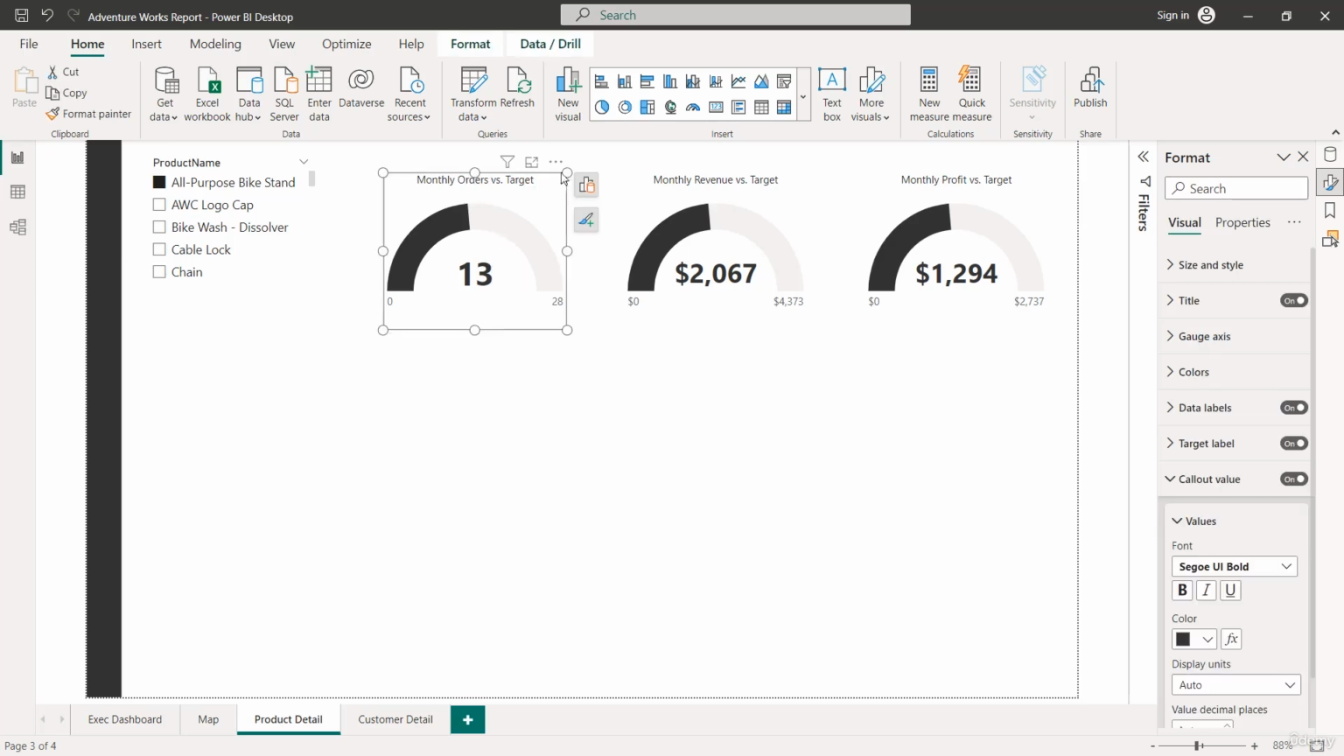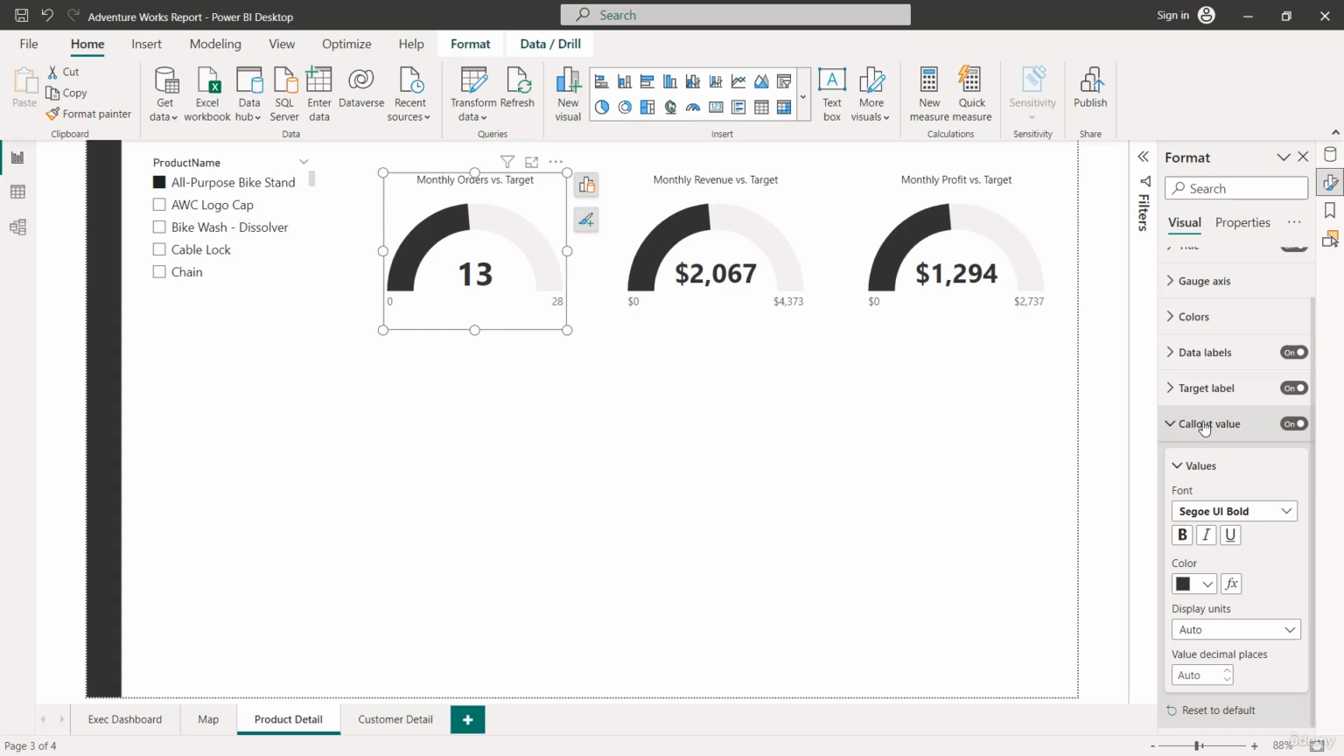So if we select one of these visuals, one of the things you may have noticed in the format pane is that for certain options, you may see these FX icons. And when you see that, it means that you have the opportunity to apply more dynamic conditional formatting rules as opposed to hard coding or fixing different formatting settings. And that's exactly what we're going to do here with our callout value color.